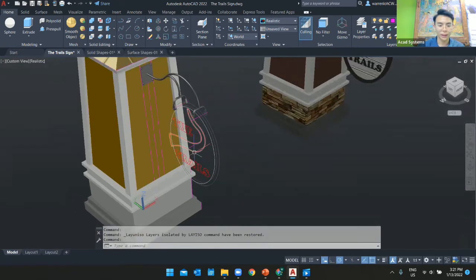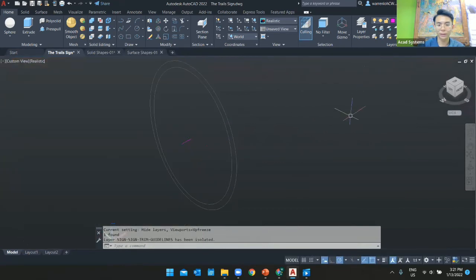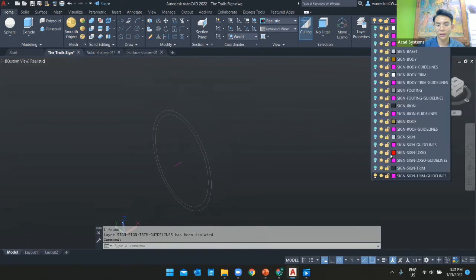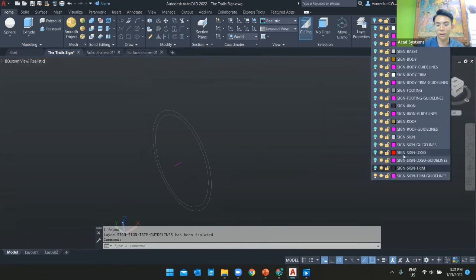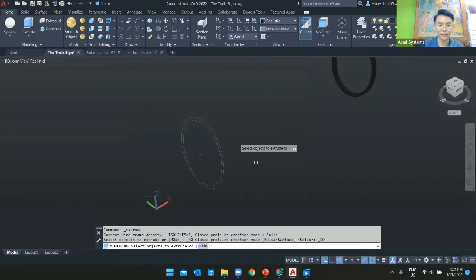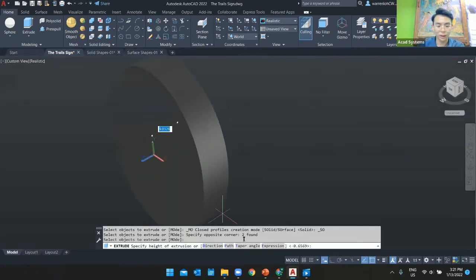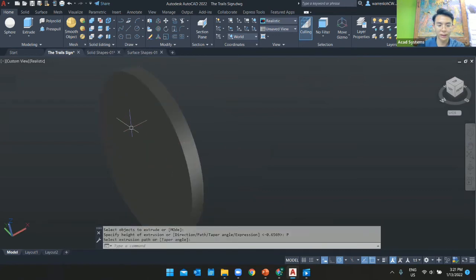For this trail sign, I will first make the outer part of it. Same, I will unisolate all the layers and turn them on. This is the trim, and here I will make the outer part of this sign. Same, I'll use the extrusion function, click on it, and make the extrusion by choosing the path. Here I already have the path, just click on it. So you already created the plate.